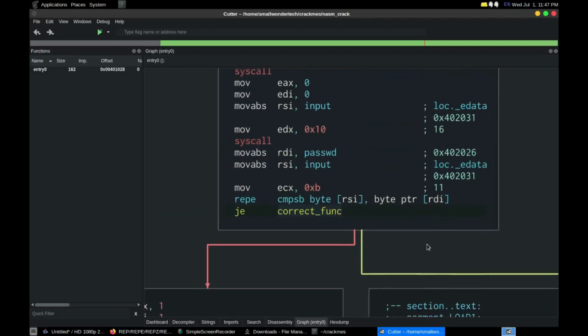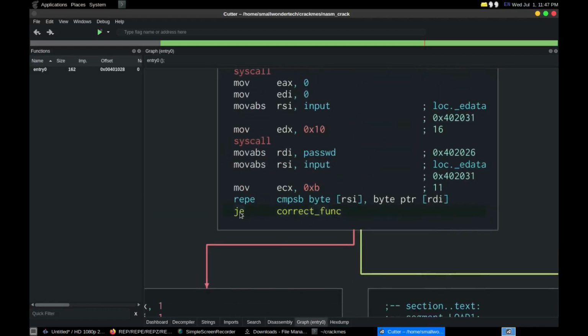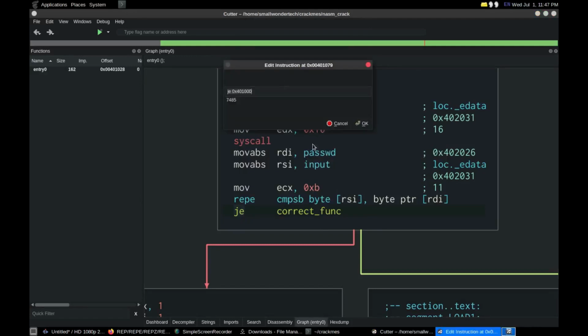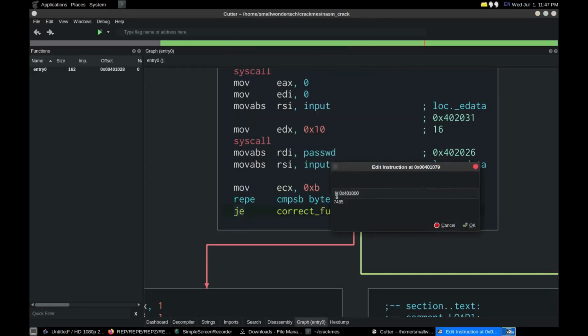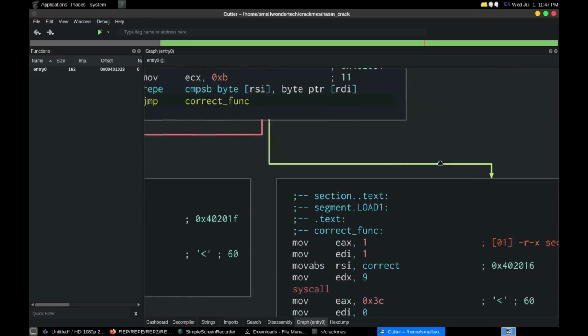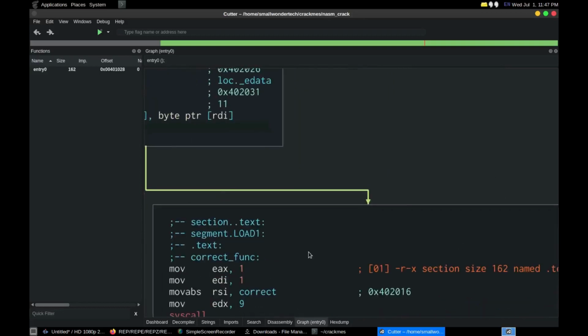Another way to do this is to just change this JE, jump if equal, to a jump instruction. You can do that by right clicking on the instruction, selecting edit instruction, and then you're going to see here, this is 7485. Let me just do JMP, and you can see that it's going to change to correct func. All right, and once you do that, if you run the program, it's always going to do that.